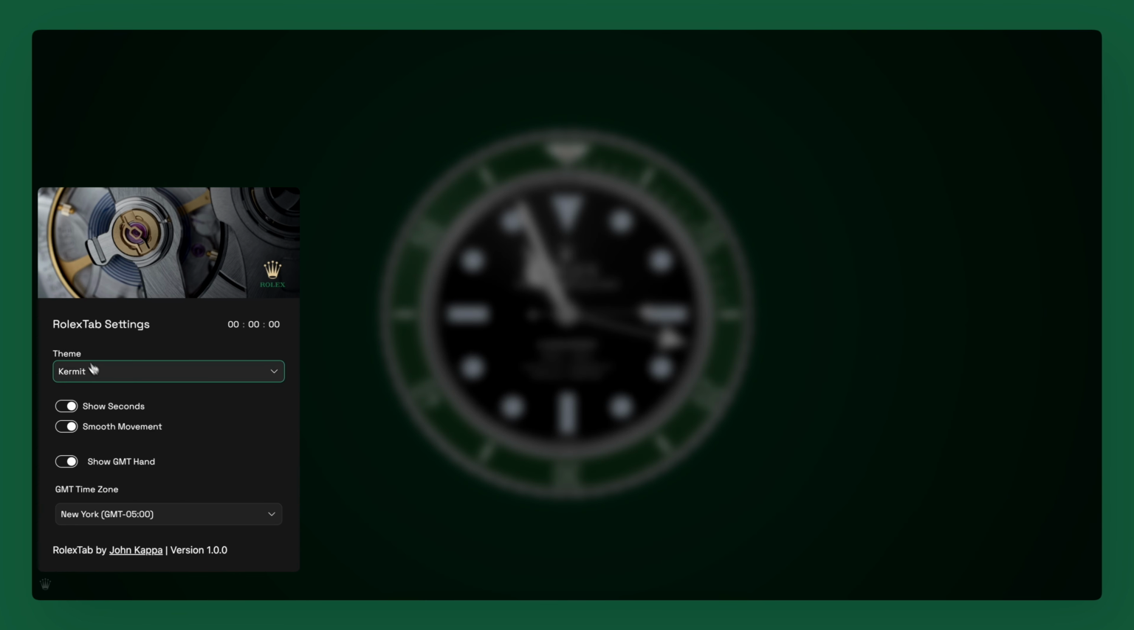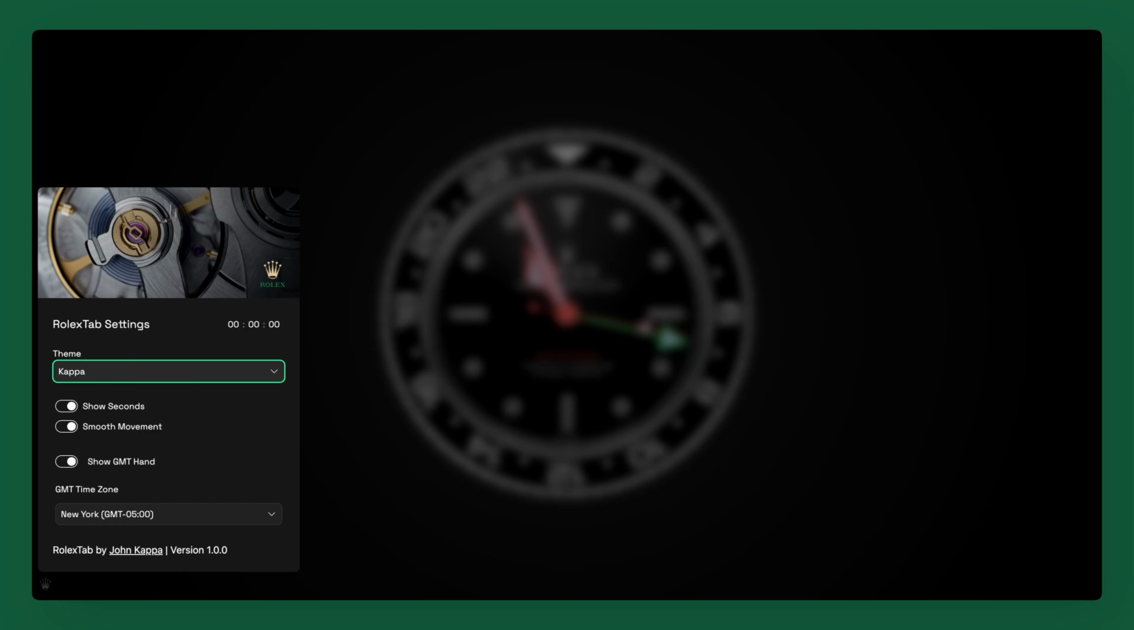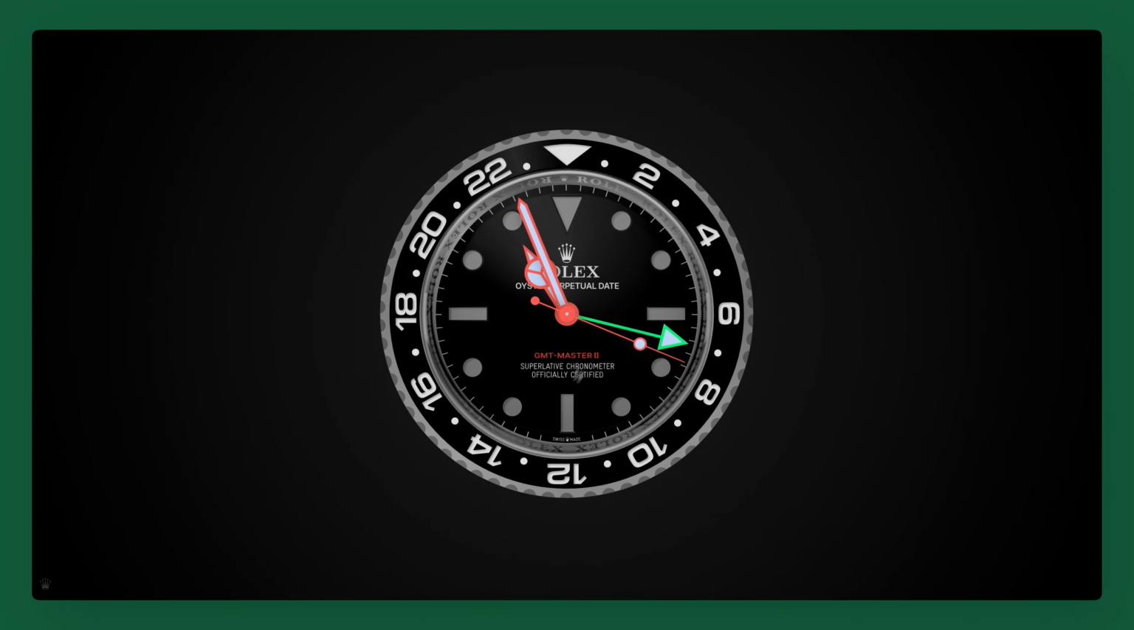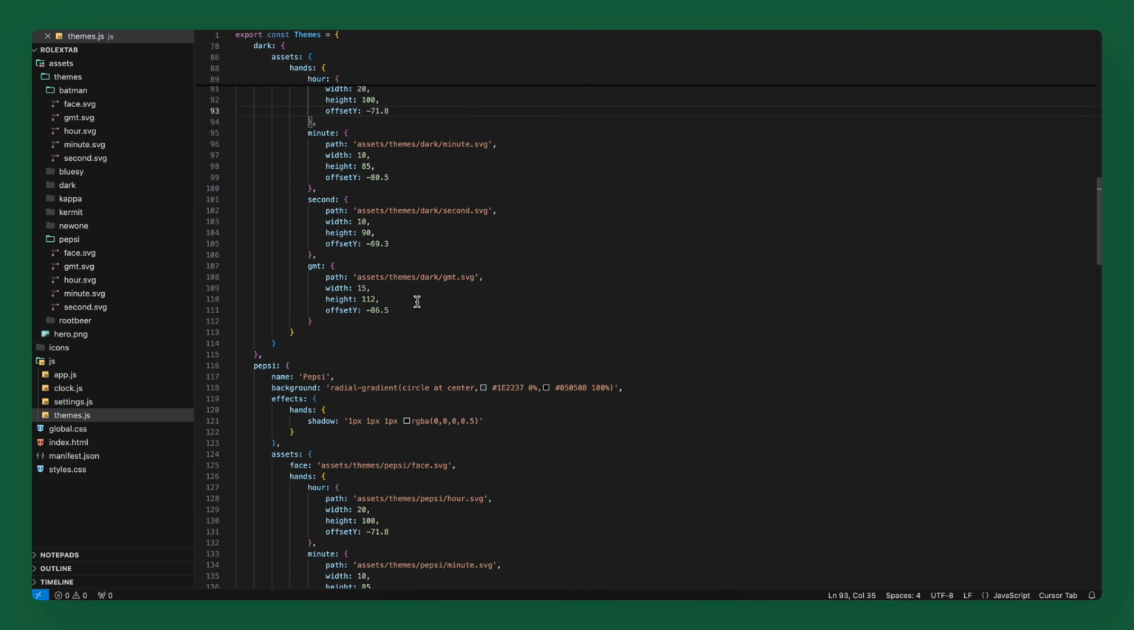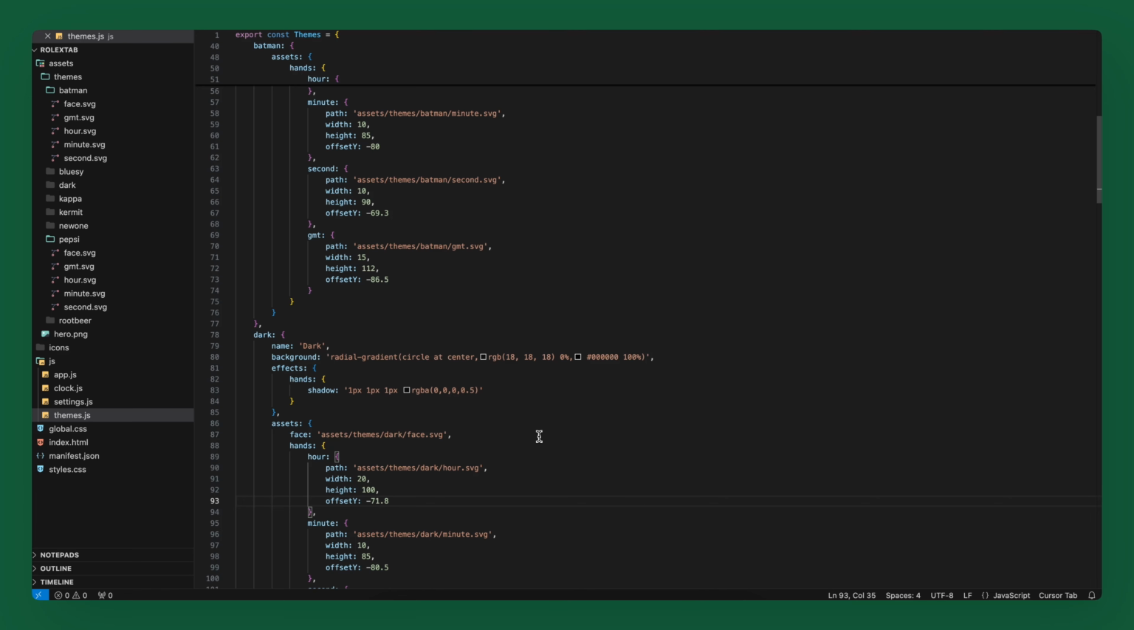So I have created my own face, which I've just played around with the colors, which I called the Kappa, something kind of out there. But yeah, that's it. This is like I said, I'm not a developer. I've very little coding skills, but what I do know is how to design and kind of put things together.